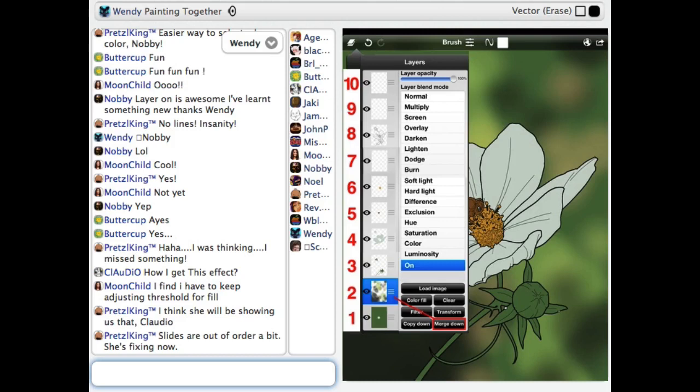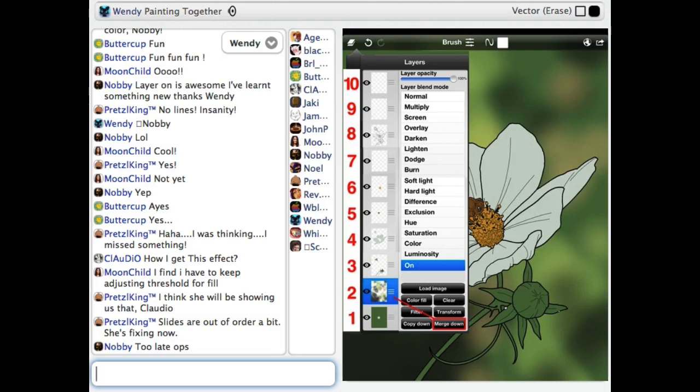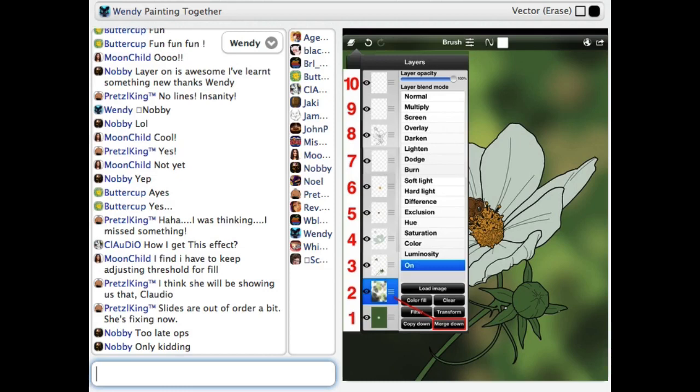Okay. Just ignore the merge down that's highlighted here, because we're not ready to merge down yet. What I want you to do here is select your second layer, which should be empty. And I want you to change the blend mode to on.